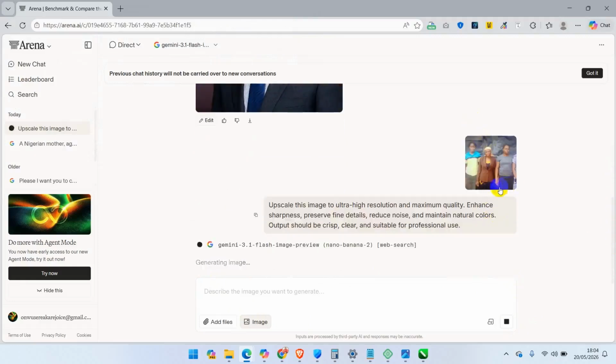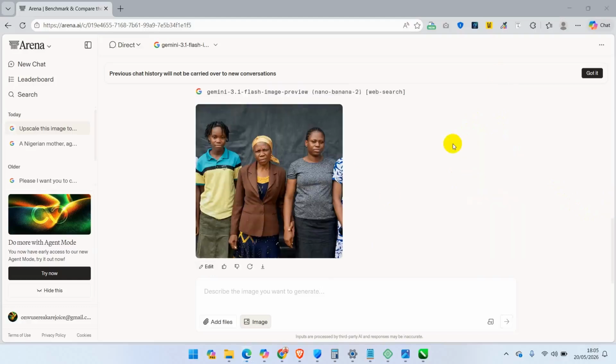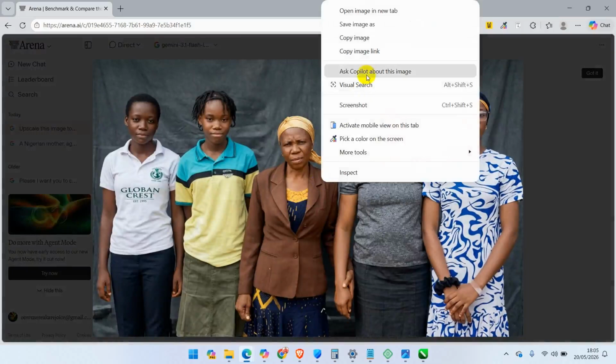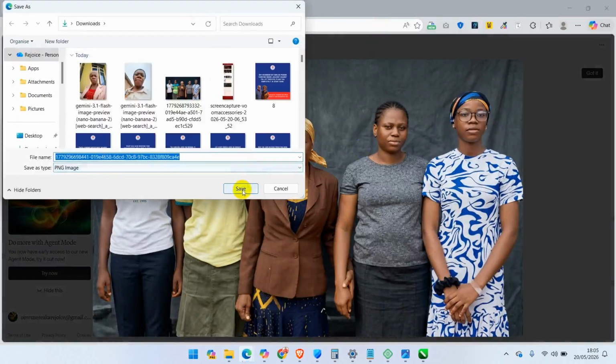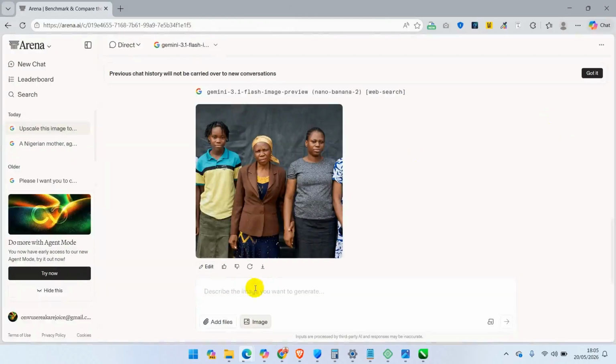Now after that I'll be doing the preview of the generated results, the before image and also the after image, so that you see the difference in the two images. You can see it has finished generating the image for me. So let me quickly download this image. You can just click here and do save as, or you can click on this to download the image.